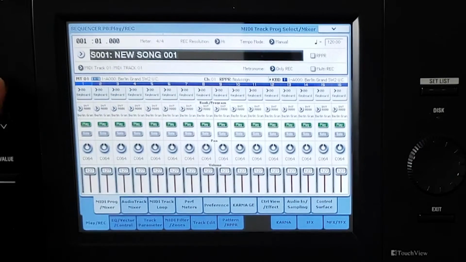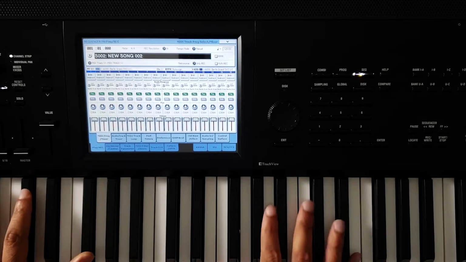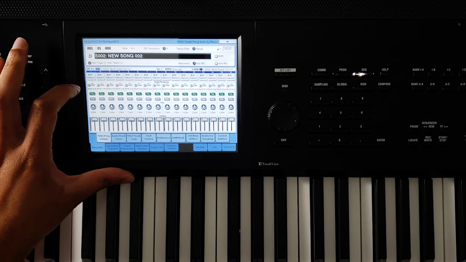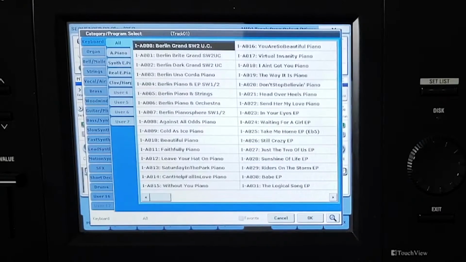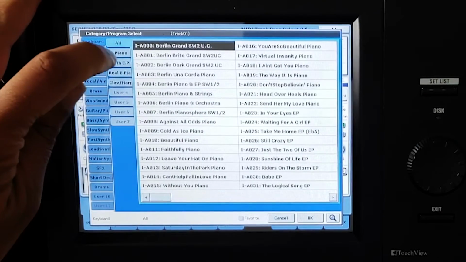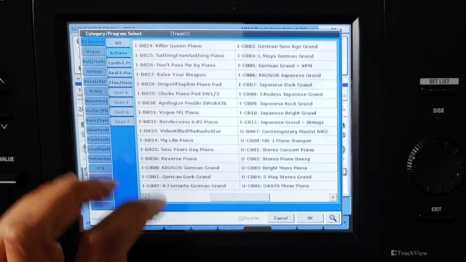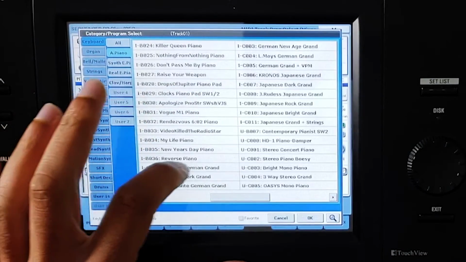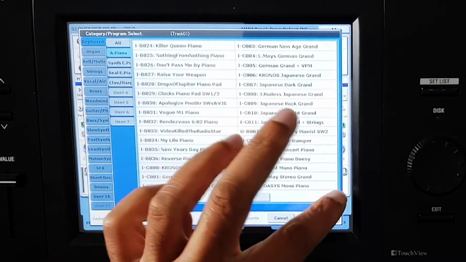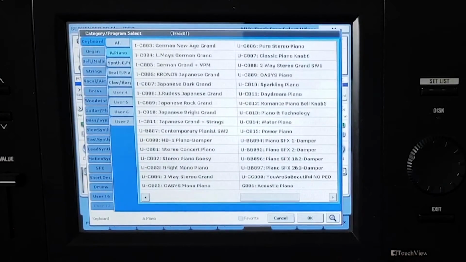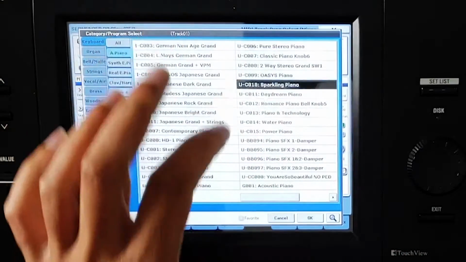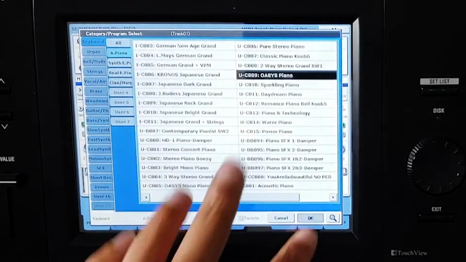First, what I'm going to do is I'm going to come up here and let's just do a different song. There we go. Make sure we have a fresh song. And I'm just going to choose a different piano sound here. So I'm going to do an acoustic piano. And let's see, which piano do I want to do? Come over here. Let's grab the Oasis piano. That's perfect.